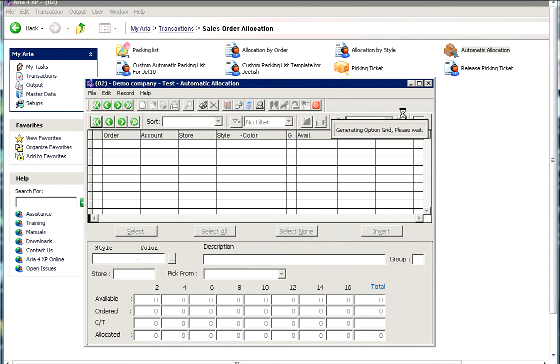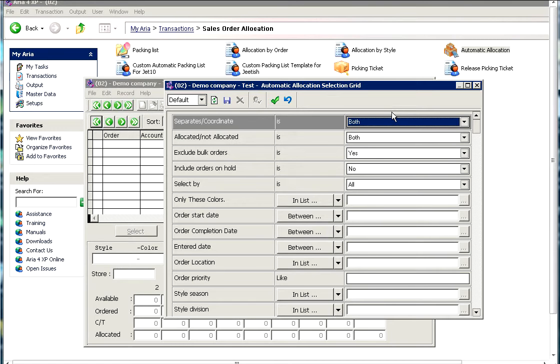The system will open up a selection criteria where you can define the specific criteria for which you want to generate pick ticket or allocate the merchandise for the selected orders. First option is either to generate the pick ticket or allocate the merchandise for separate lines or for the coordinate group lines. This option will basically collect the sales order lines either for the lines that are entered without coordination groups or for the lines that are entered with coordination groups.